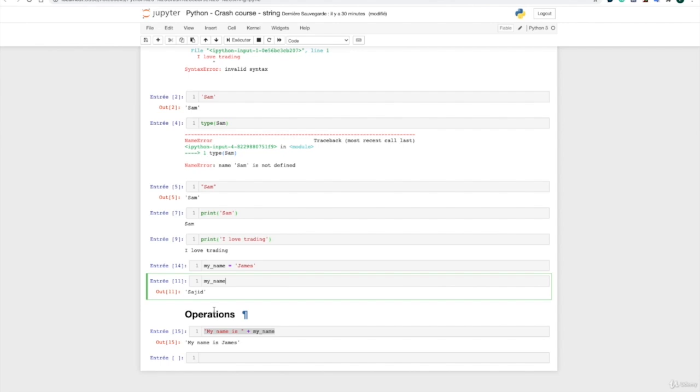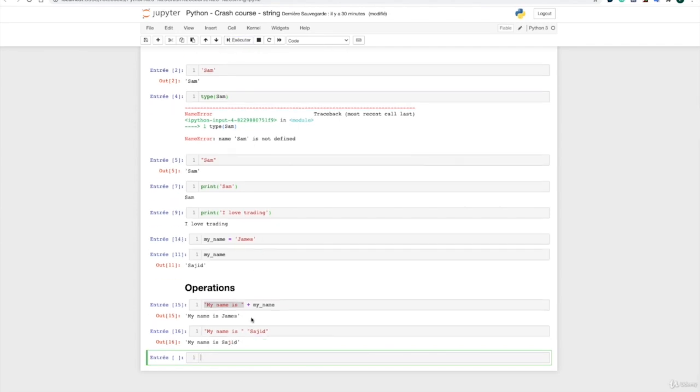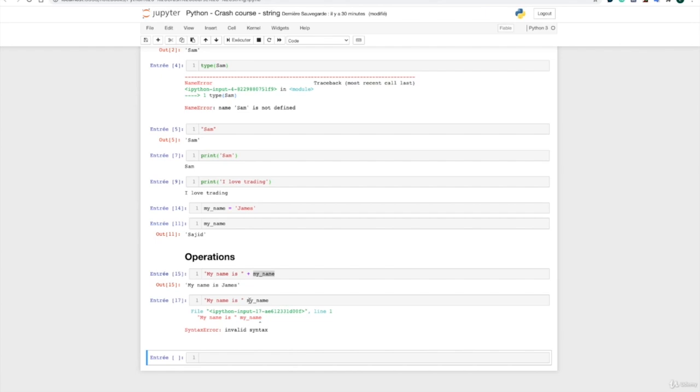Otherwise, you have another way to merge two different strings. You can also do something similar to that, which means just a space. If you have two strings, Python will directly recognize it as an addition. And if you give it a try with a variable, Python will not accept it. You can do that only if you have two different chains of characters.